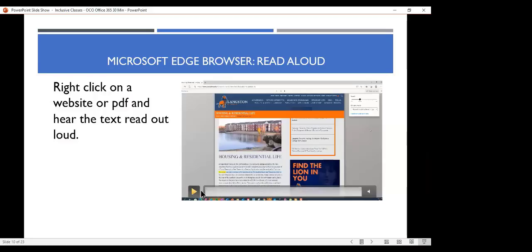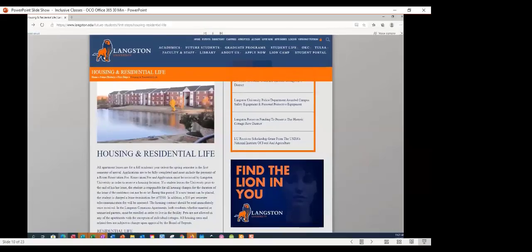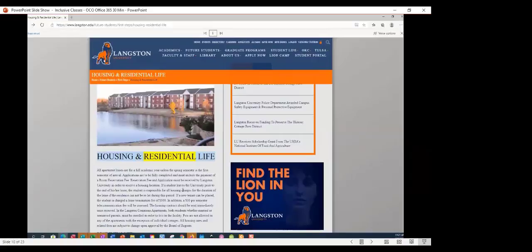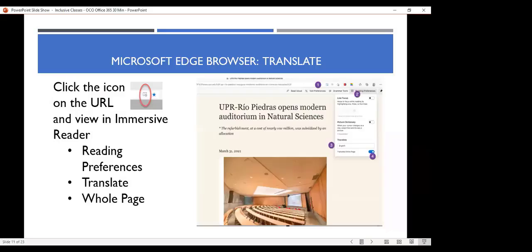Right-clicking on any web page, just either highlighting the content, will bring that read aloud option up. So I'm selecting it, and then I right-click to bring up the menu, and then it goes, and it highlights the words. Microsoft Edge can also translate.